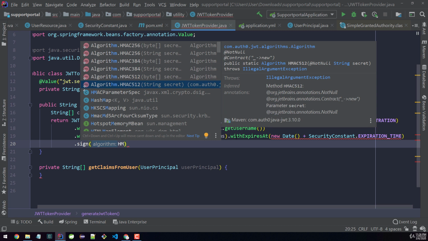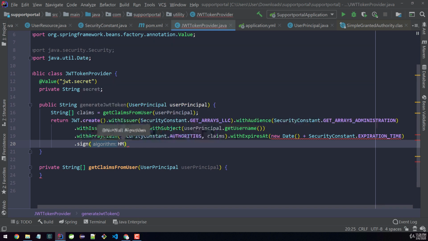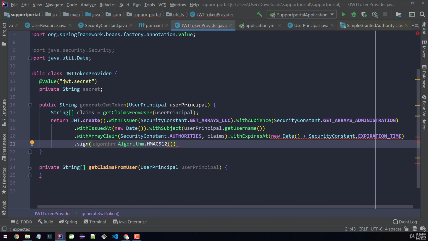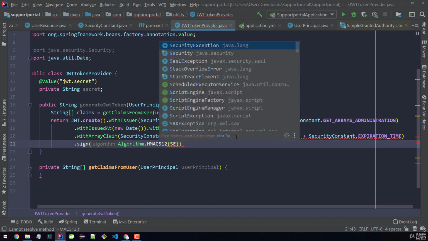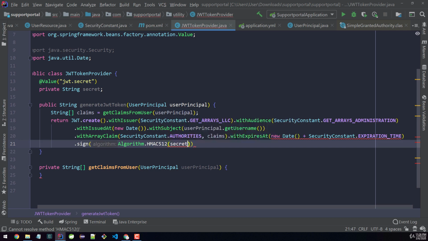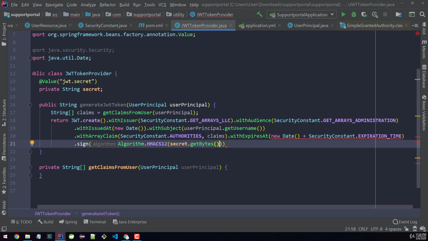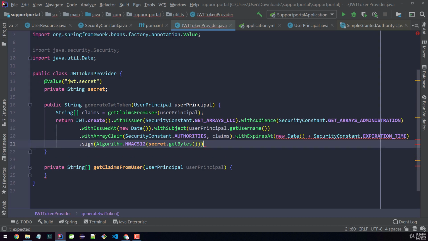You can look at those algorithms. It's just the degree of the encryption and all that stuff, and you can use whatever you want. I would definitely encourage you to use the most secure one or the latest one with the least vulnerability. And then in here we have to pass the bytes of the secret. So we can just call our secret, and we have to get all the bytes from that. So that's how we're going to generate the token.